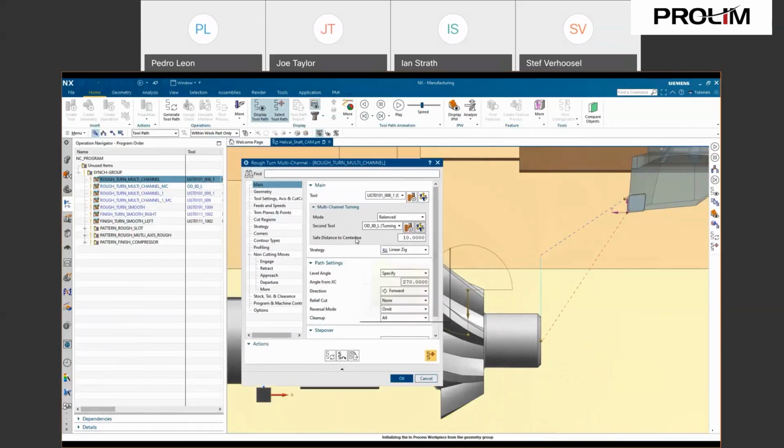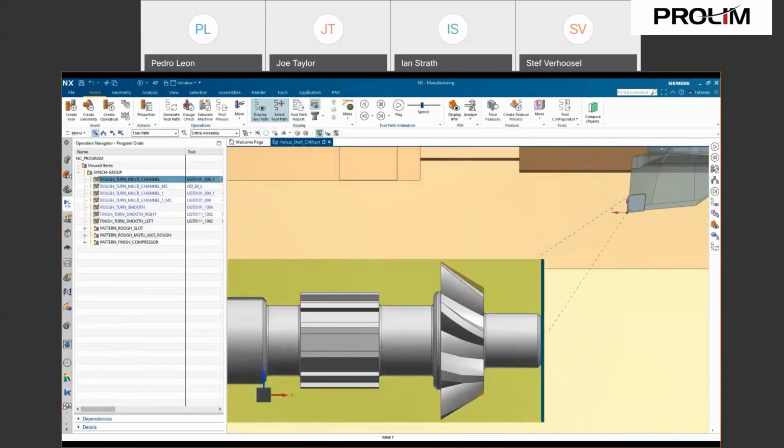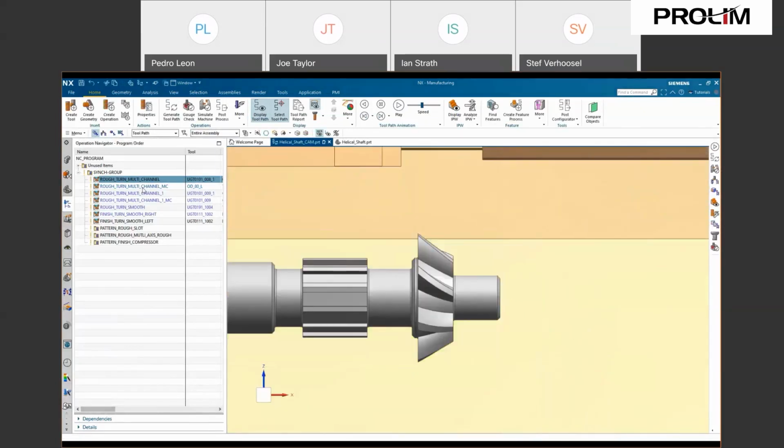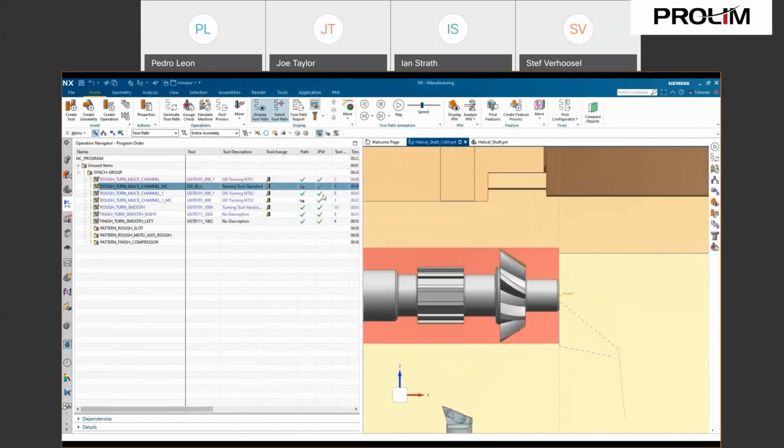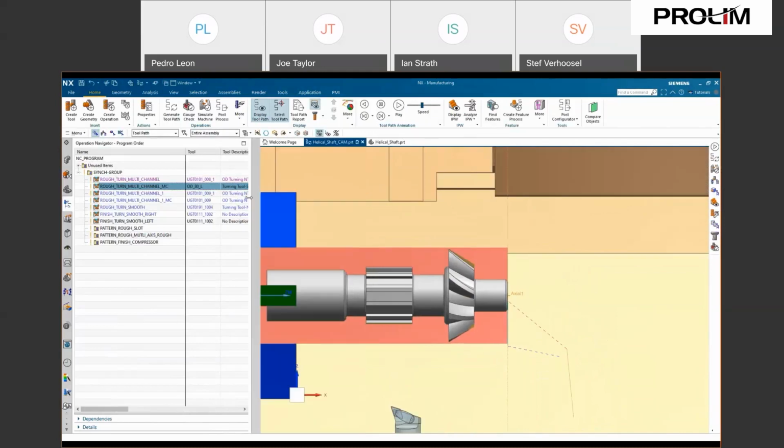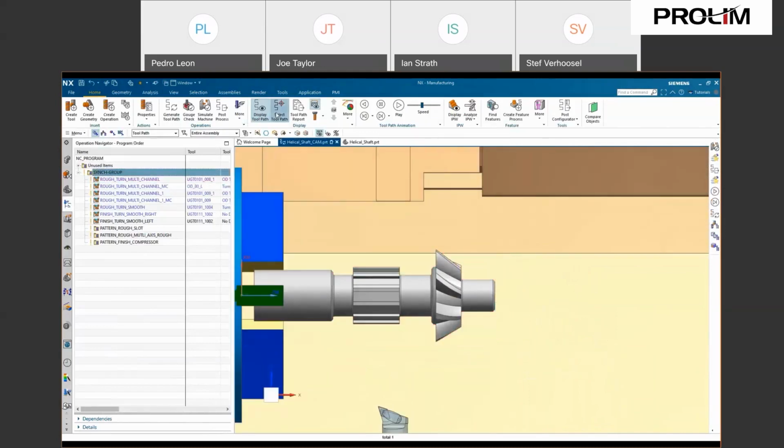We don't want both those tools meeting at 0. So the 10 mil offset means that the lower turret will finish 10 mil before center and the upper turret will finish. And that's it. When we press generate, that will automatically create our lower turret operation. All the syncing, all the extra effort that would have otherwise had to have been done manually through the sync manager has automatically been done for us.